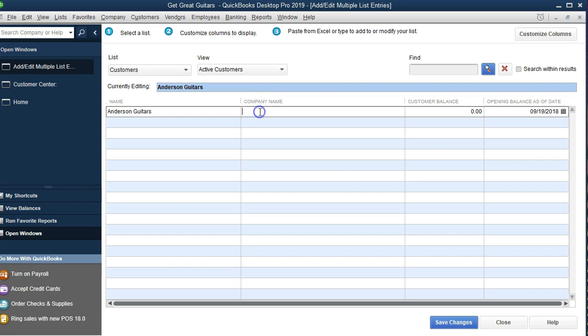I'm going to put the same for the company name, which happens to be the same. I'm just putting the company name in name and company name here. Right click and paste. And then we're going to say that the balance here is $5,000. So they owe us $5,000 as of this time. Now again, I'm going to put this in there as of the first date that we're setting everything up as of, which is the day before.